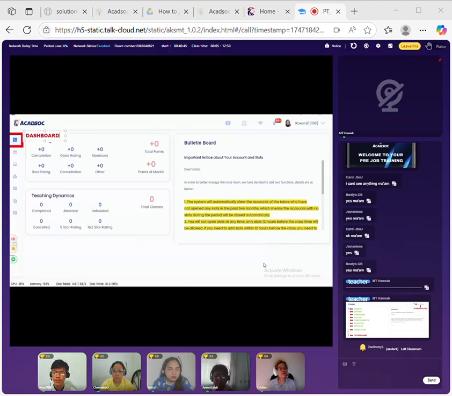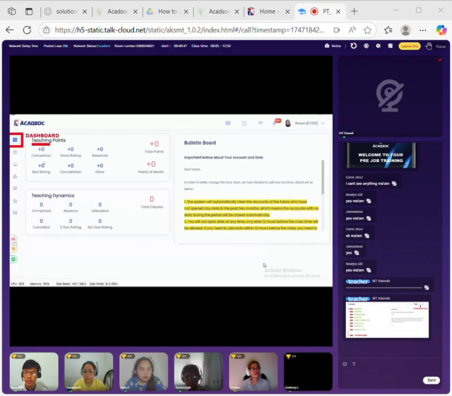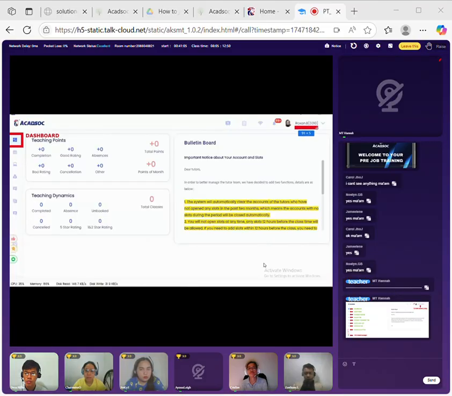So the first icon on the left side is your dashboard, which contains teaching points, teaching dynamics, and the bulletin board. On the upper right corner, you can see four icons, which were also discussed a while ago. Next to them is your profile picture, and beside it, teachers, is your tutor's name and your TUID number, or your tutor's unique identification number. So take note and remember that whatever is registered in your tutor's name, that is what you're going to use when you introduce yourself to your students.